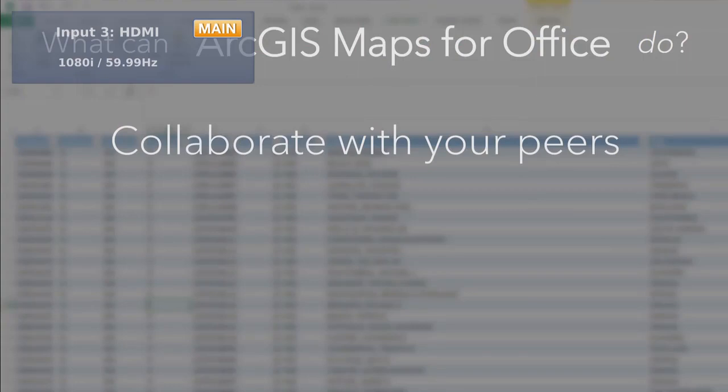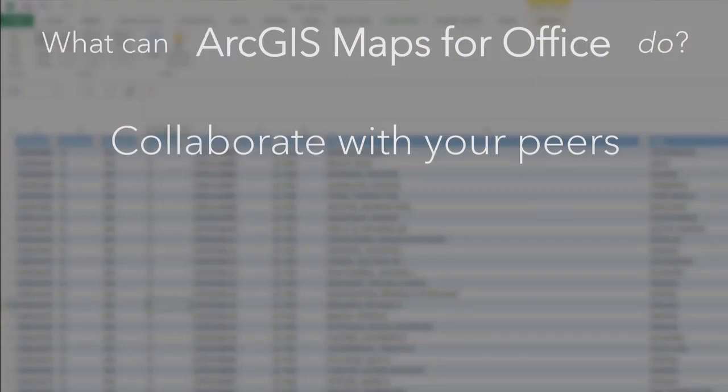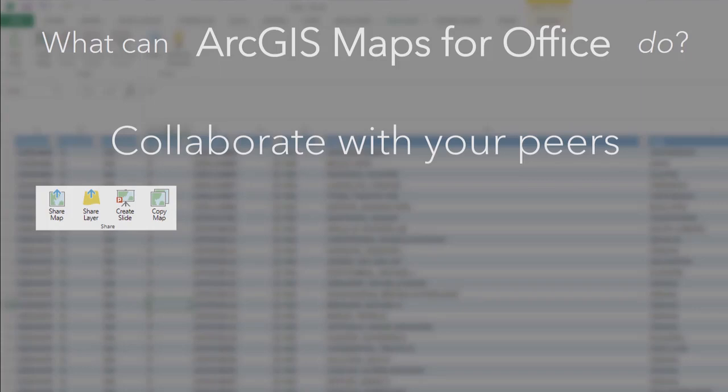So this is pretty handy stuff, right? This is pretty neat spatial analysis stuff that you can give to people that aren't used to being able to use spatial analysis tools. Another thing that you can do with Maps for Office is collaborate with your peers. And so we have a number of different ways that you can share this cool stuff that you've been doing in Maps for Office with other people within your office.